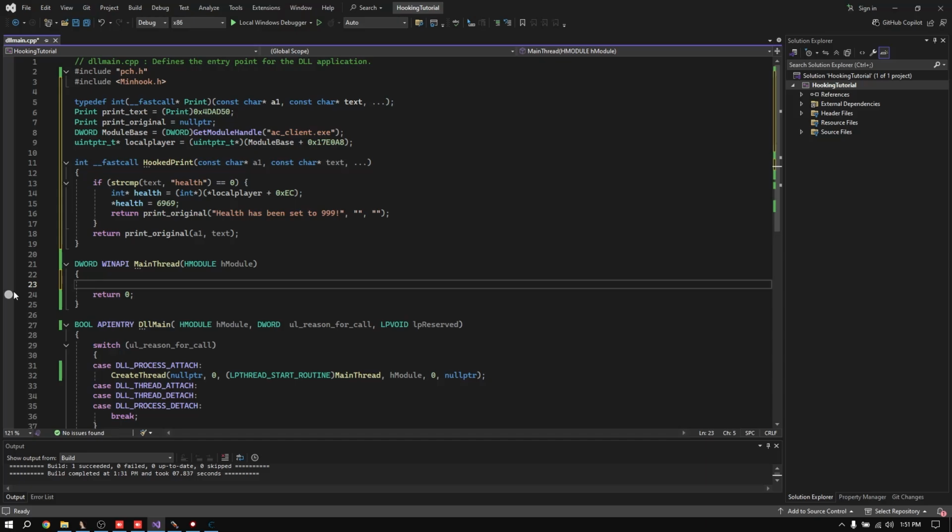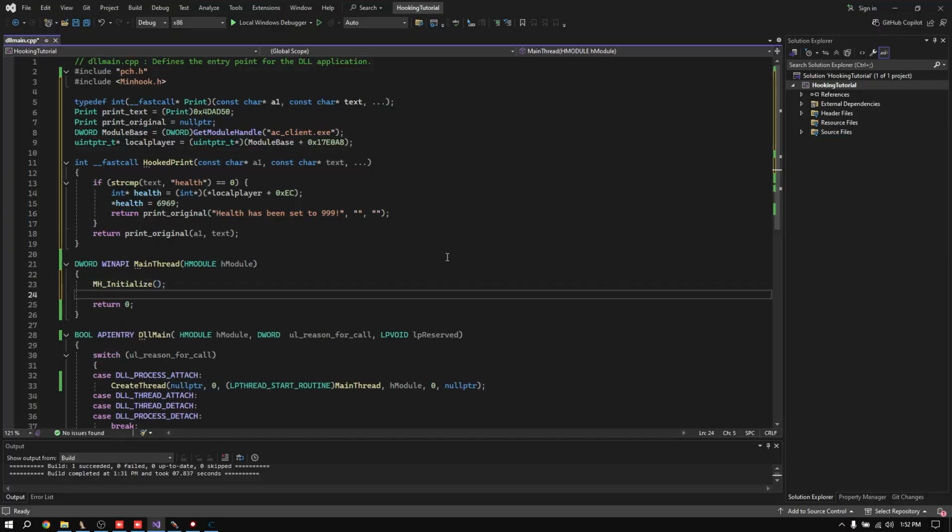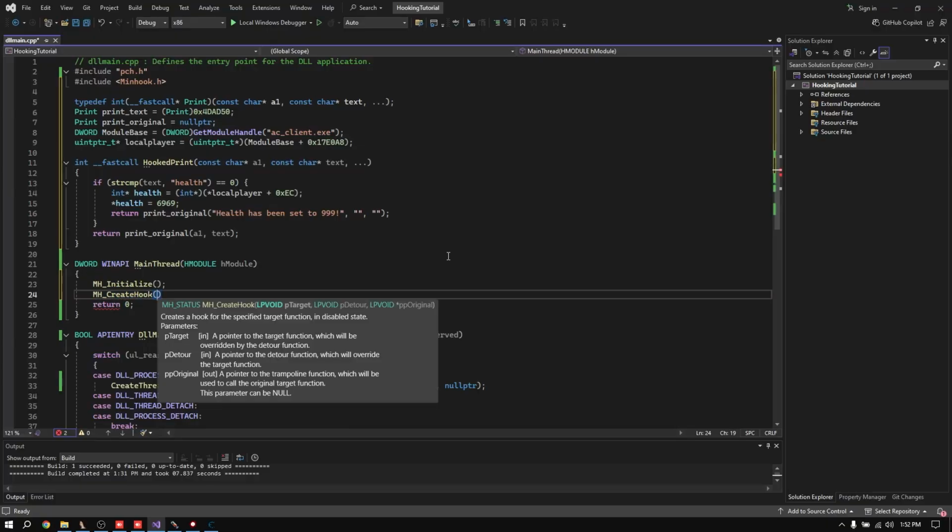Sorry, stupid mistake. Okay, so now we can actually create the hook with MinHook, because we have basically everything. So we're gonna do MH_Initialize. You have to initialize MinHook before you create hooks. And now we're gonna do MH_CreateHook. This is to create a hook, and these are the parameters. So you need the target.